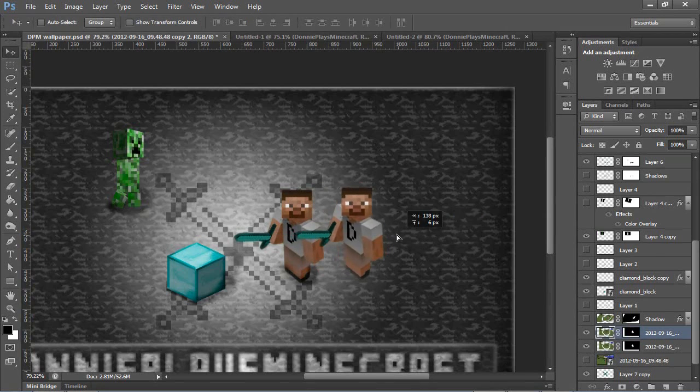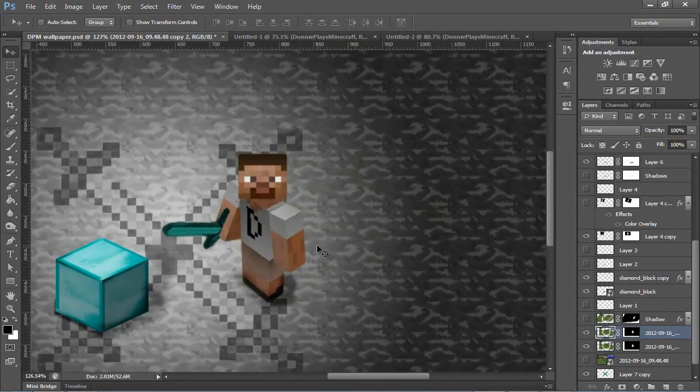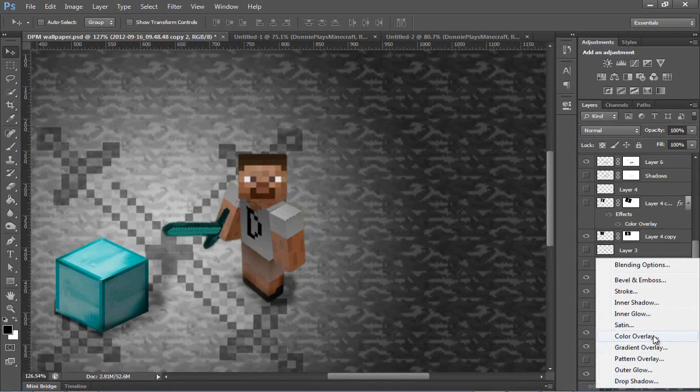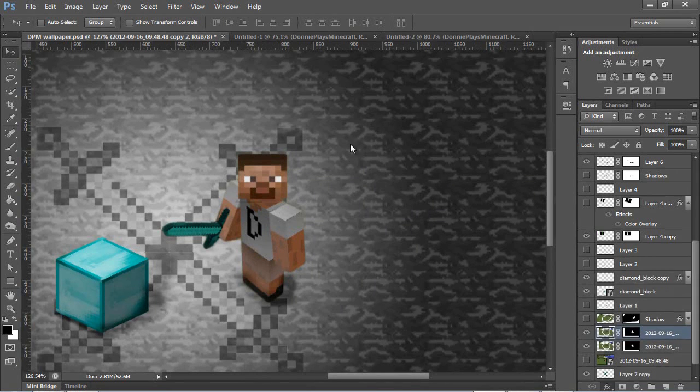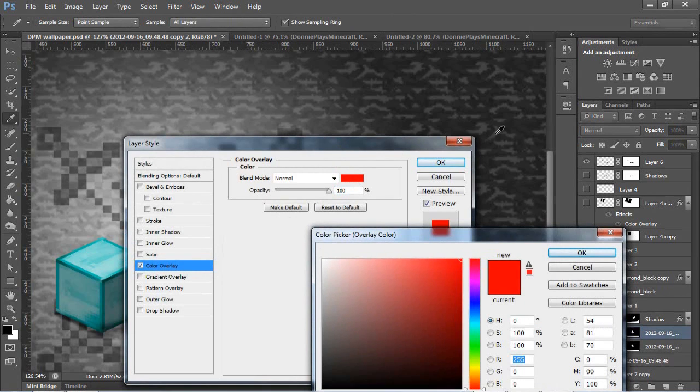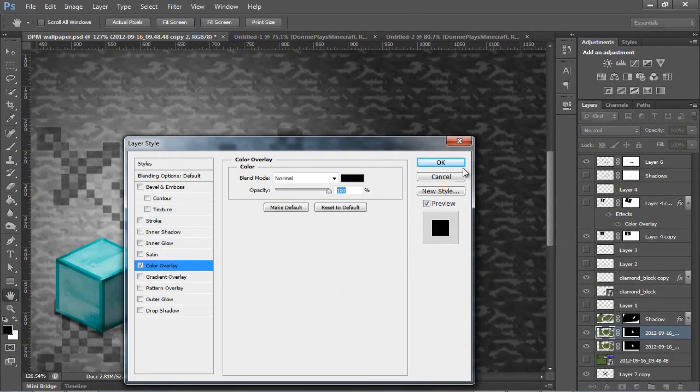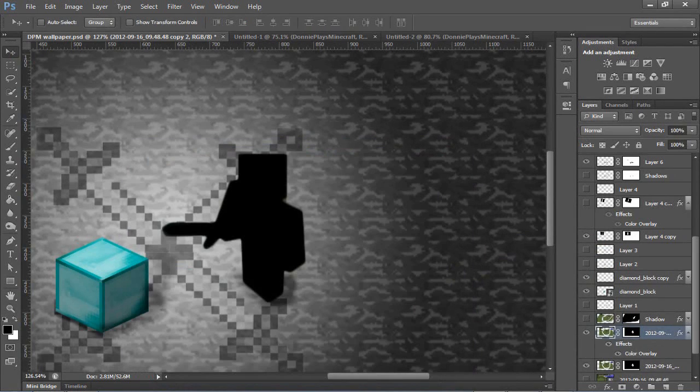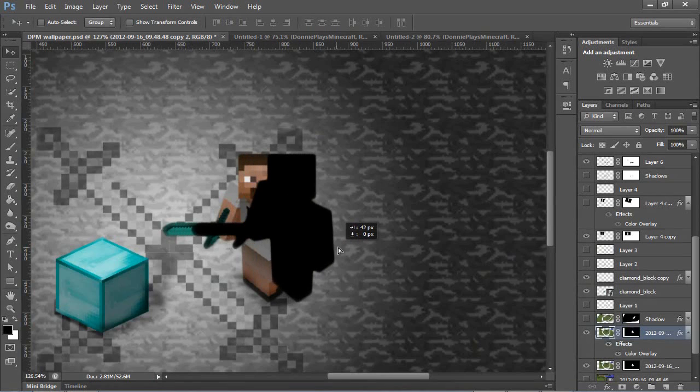this guy right here that I masked out of a picture I took, or a screenshot I took of myself playing Minecraft. So now we can go to effects, then color overlay, and then you want to go with black because you can always turn down the shadow later. Okay, so there you go. And now holding shift, just slide them over, and then this is the harder part.